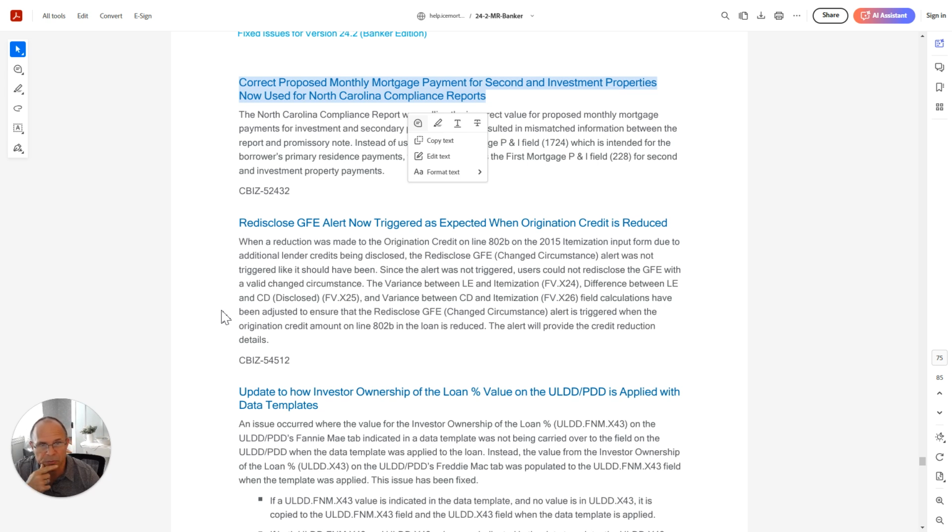Next issue, redisclosure GFE alert now triggered as expected when origination credit is reduced. So when a reduction was made to the credit due to additional lender credits being disclosed, the redisclosed GFE alert was not triggered like it should have been. This has been fixed according to this. The alert will provide the credit reduction details. So you want to check out those alerts.